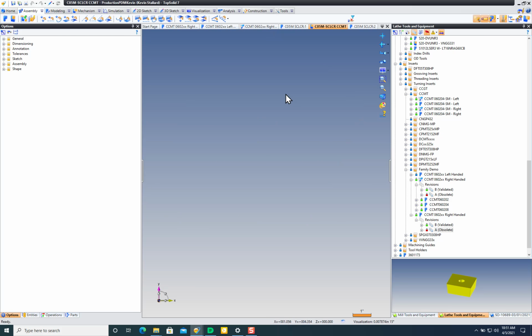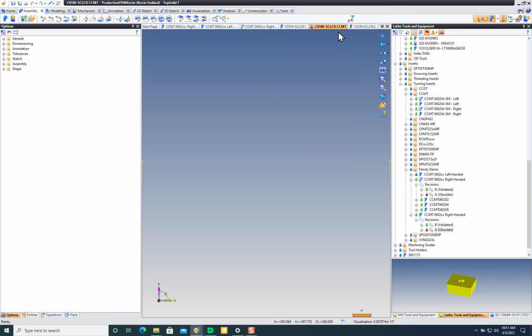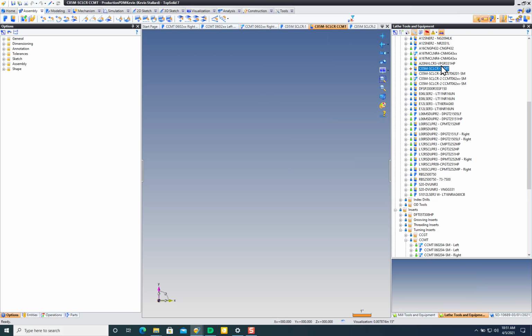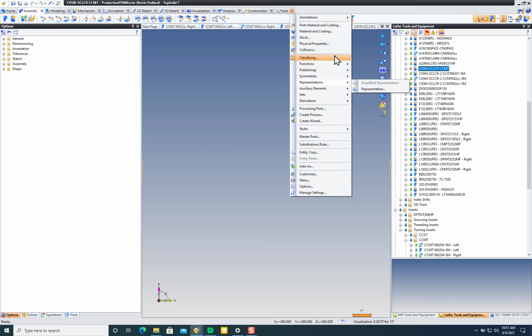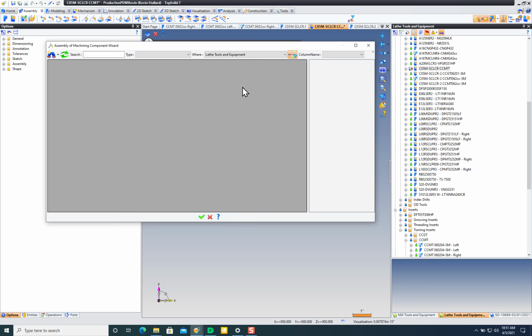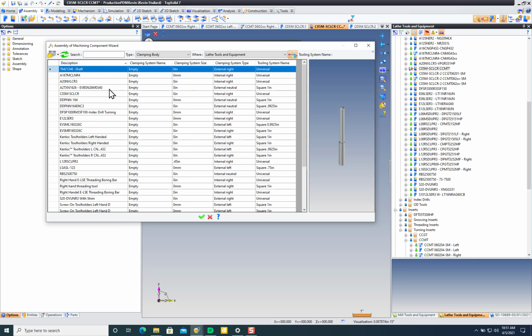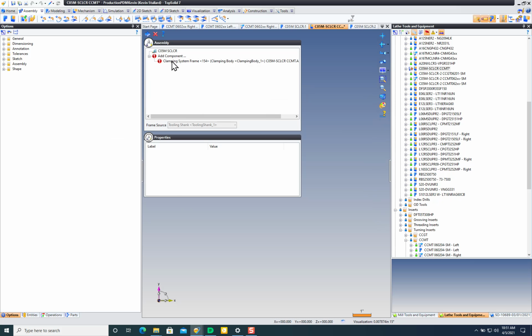All right, so here we are. We're back at our machining document, or our assembly document. If you recall, we created this. Where is this? Project tree. Yeah, so this is our new assembly document. I'm going to go to functions and clamping bodies, and we're going to go here. Okay, and then we're going to go here.